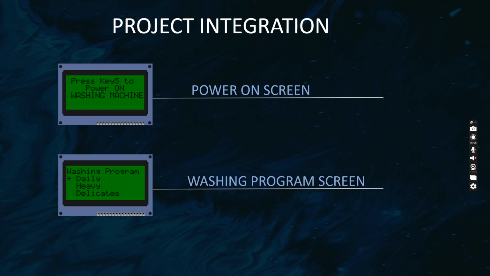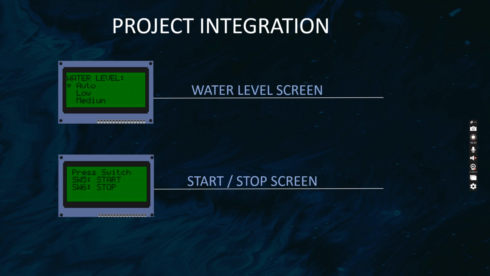Depending on the choice of clothes, the user will select the option here, like daily clothes, heavy clothes, or delicates. Then we need to constantly monitor the status of key 3, because if key 3 is pressed long enough, we should take it as selected for this particular option. And if it is pressed for a shorter time, then we need to move the options up and down. So this was a bit complex, but we did it.